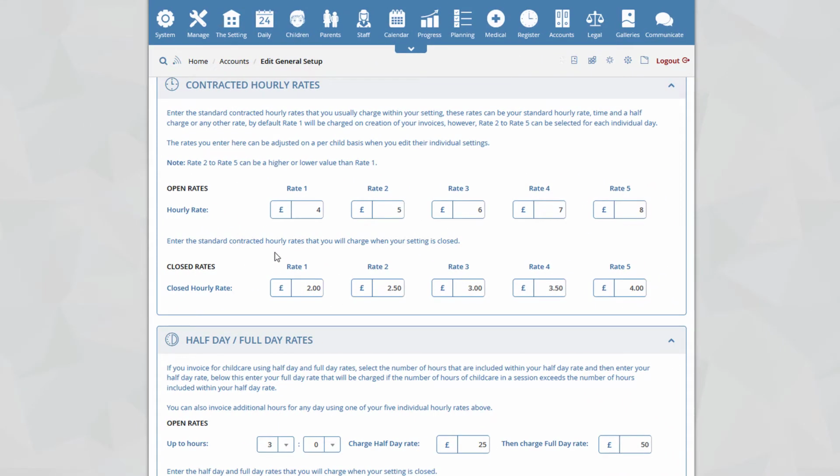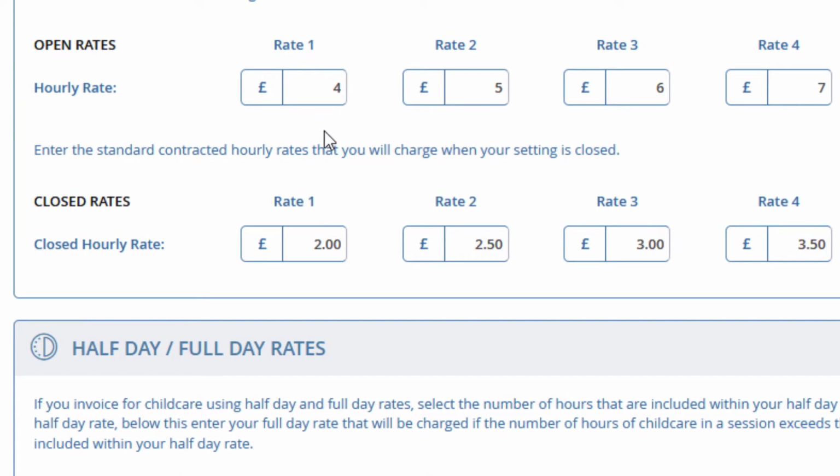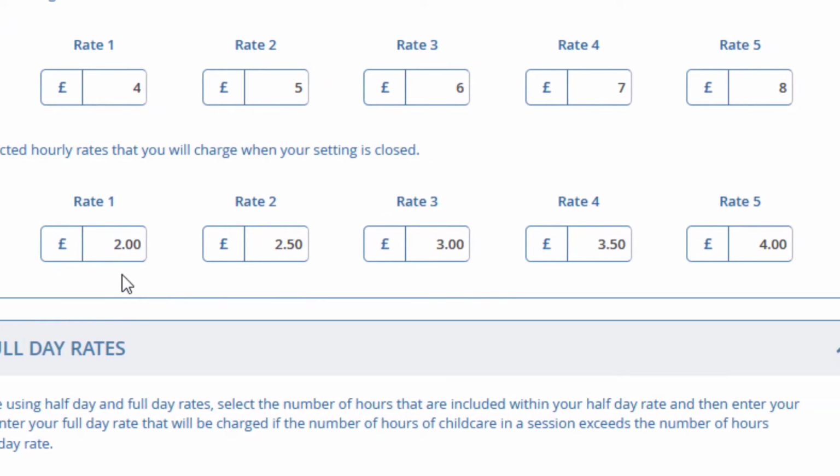If you would like to use the closure dates feature on the system, you can also enter your closed rates. For example, if you normally charge a rate 1 of £4 an hour, you state here how much you would charge if your setting is closed. Therefore, if you have agreed with parents that when your setting is closed you will charge half rate, you can enter that rate shown here.